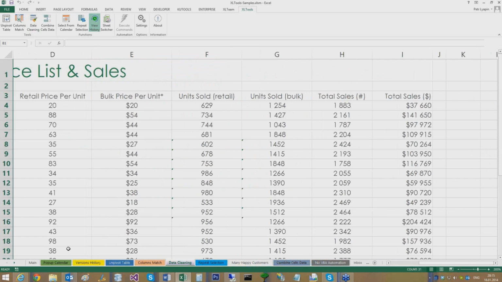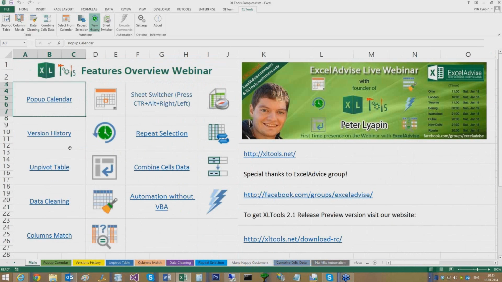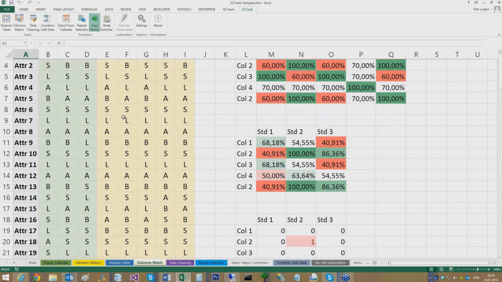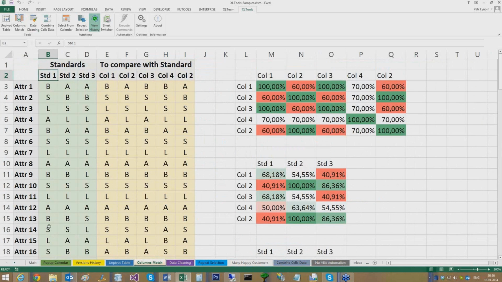Okay, the next feature is the columns match tool. That's also quite a specific tool, but if you have data of the kind you see on my screen, you probably might need to compare the similarity of data in columns.